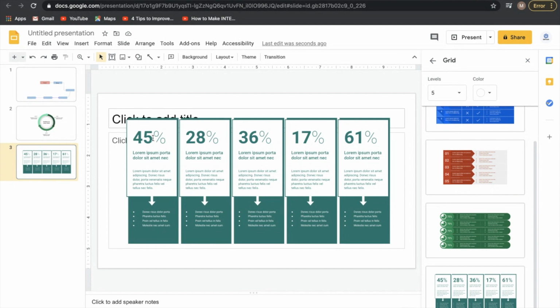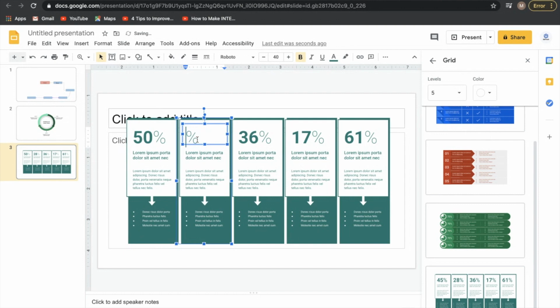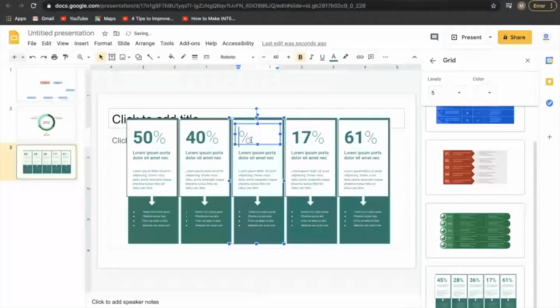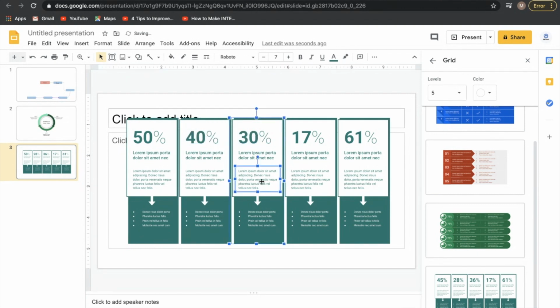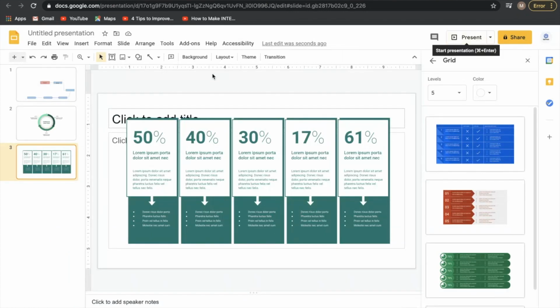Okay, so what we could do here is now we can come here and we could change the text to whatever we want. We can put descriptions, we could add pictures, we can do whatever we want. But right now, we have a very professional looking table or grid that we didn't have to create.